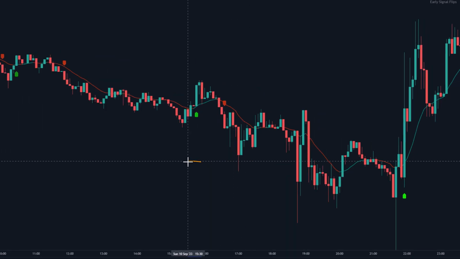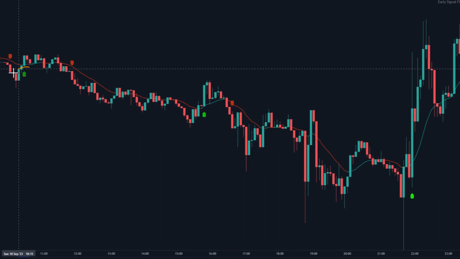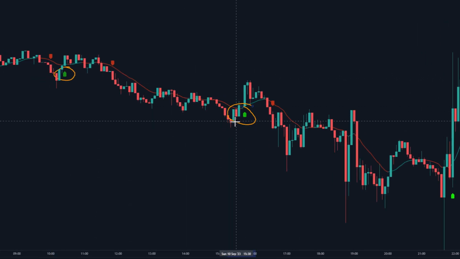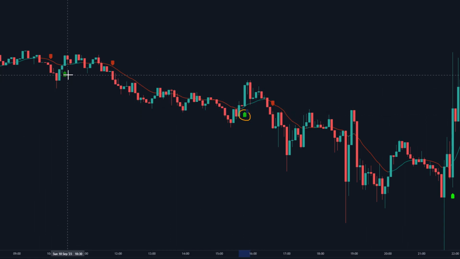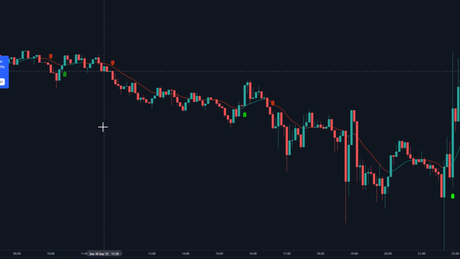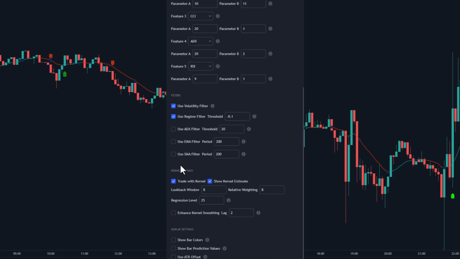What else is going on in this chart is that you have long positions, but you are in a downwards trend. So let's get rid of these green labels because we don't want to go long when you are in a downwards trend. If you go to the settings of this indicator, they built in an EMA and an SMA filter. So let's enable them.